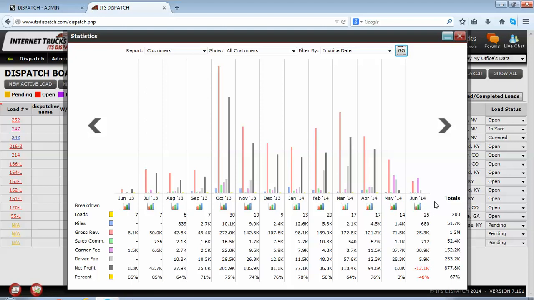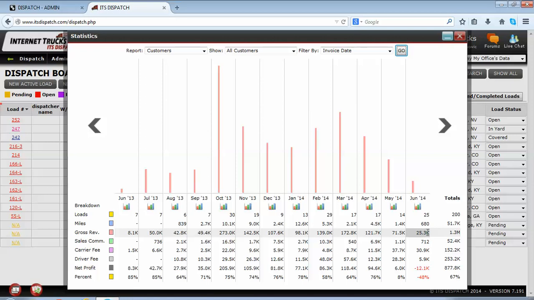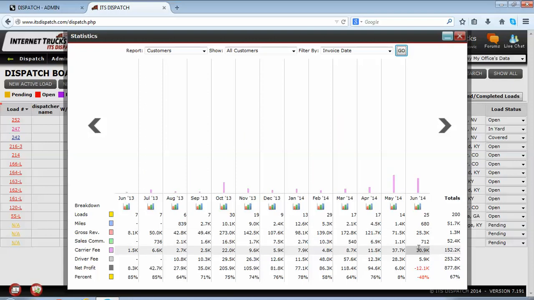To look at June's information specifically, if I look at the gross revenue, the third line from the top, you'll see my gross revenue is 25.3. By hovering my cursor over that number, it gives me down to the penny what my actual gross revenue was. Just beneath the 25.3 there is a little square, and it says $25,343. For instance, my carrier fee is 30.9. Hovering my cursor over it, you'll see down to the penny my carrier fees for the month of June are $30,906.